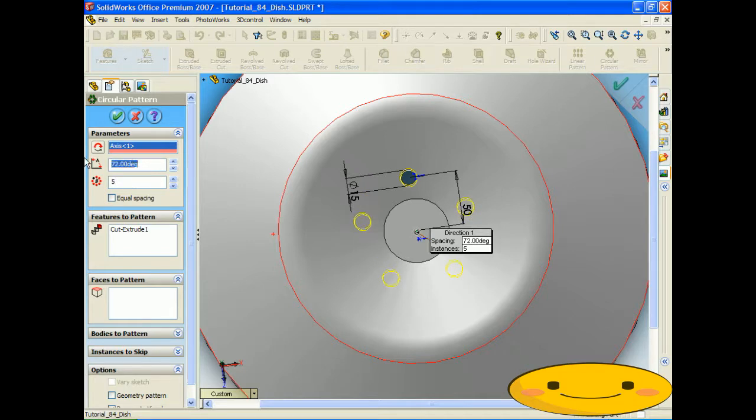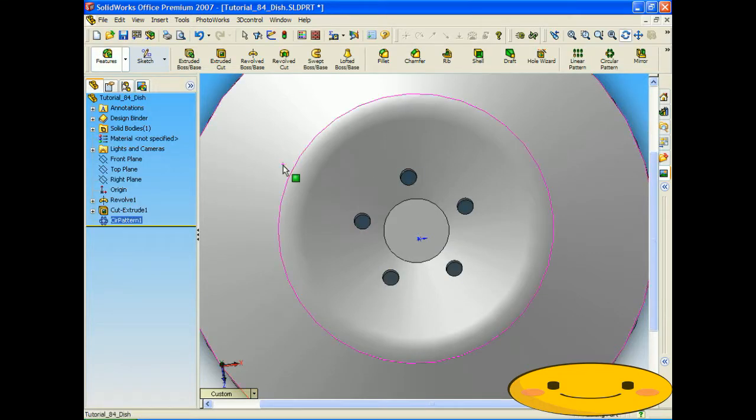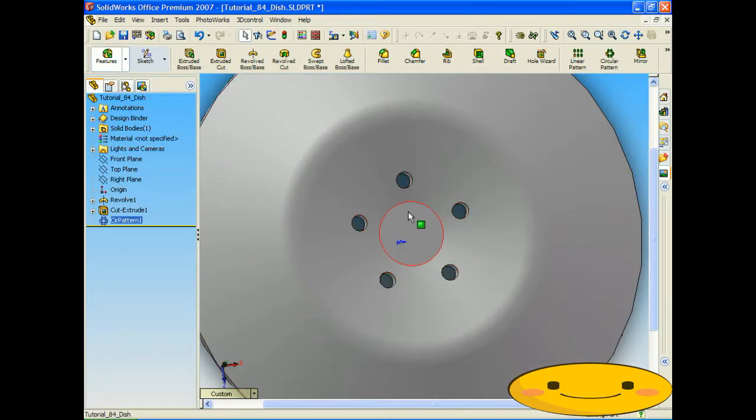However many instances you want to put in there, if you want to make it all the way around, always put 360 degrees divided by however many. So in our case it's 5, click OK, perfectly spaced, click OK, and now we have our bolt pattern.